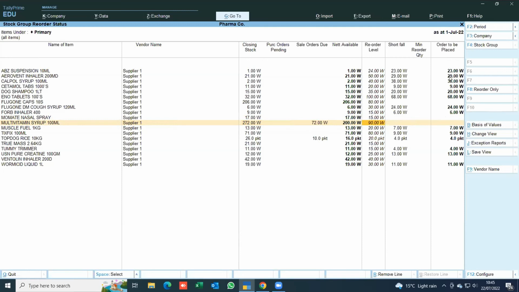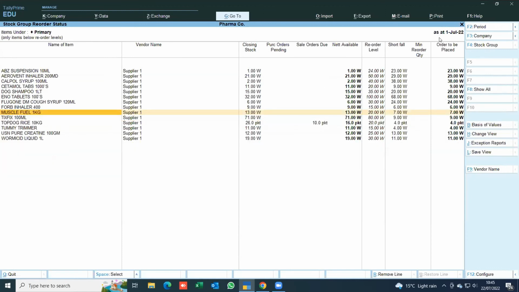I can check the items, I can filter it out, I can check again which items need to be ordered. So I'll select reorder only, and here it will show me all the orders that need to be placed for supplier 1.